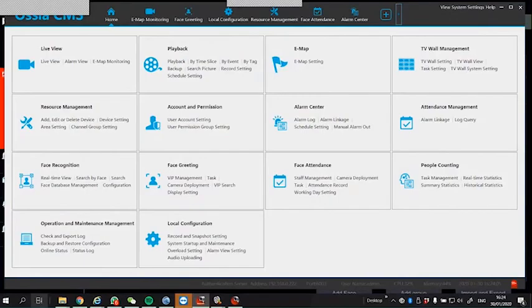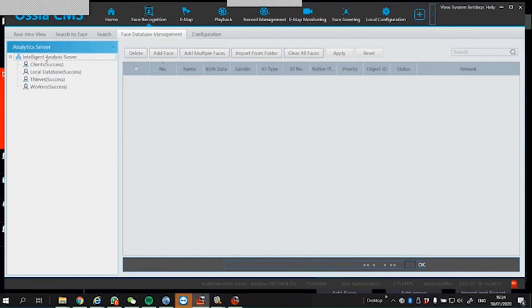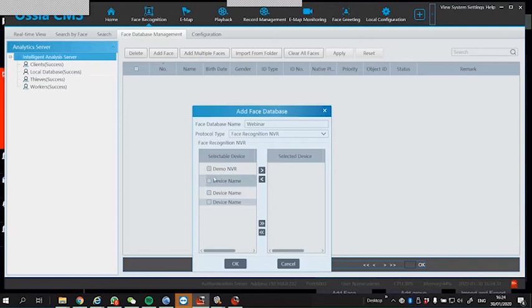Now, using the CMS, I will go to face recognition. I will go to the face database management, and now I will create a new database. I will call it webinar, so it will be very clear this is what we are talking about. And now I will say that this group actually belongs to a face recognition NVR. Now I need to choose my NVR. Since I didn't give any names, it's very hard to know.